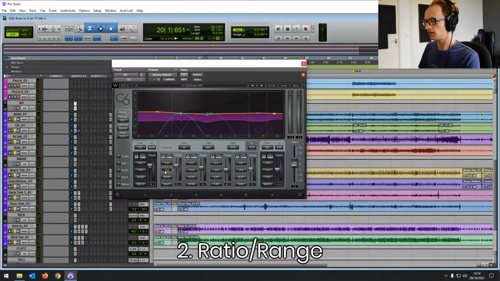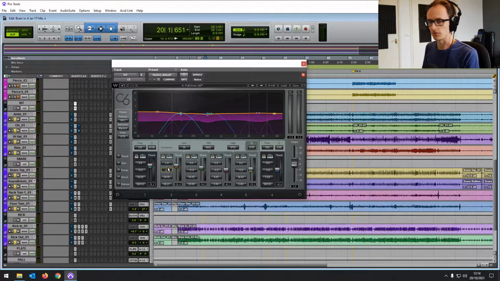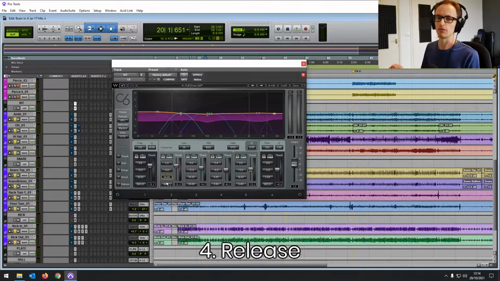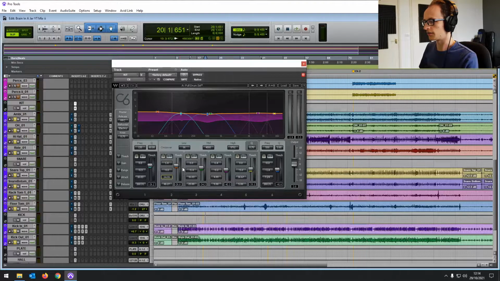Then we've got the range there, or the ratio, it might be labeled on yours. That's how much it's going to be pushing it down by. If I've set it to -8, it's going to be pushing that signal down by a maximum of 8 decibels. Then we've got the attack, how quickly it kicks in once the signal goes over that threshold. And then the release, how quickly the compressor resets back to normal after the signal's gone back below that threshold. There's a lot going on here, but it's actually really simple because it's just the same thing duplicated 6 times, or it might be 4 or 8 on yours, depending on the plugin.